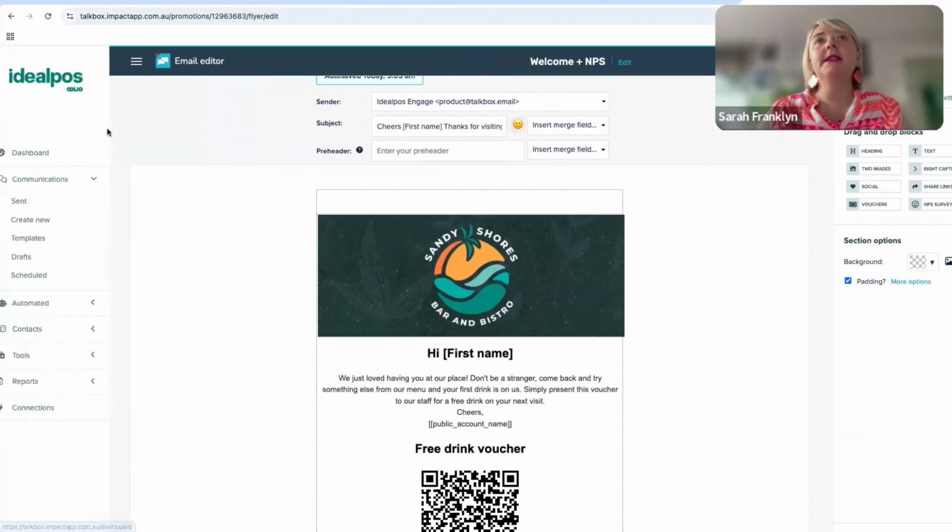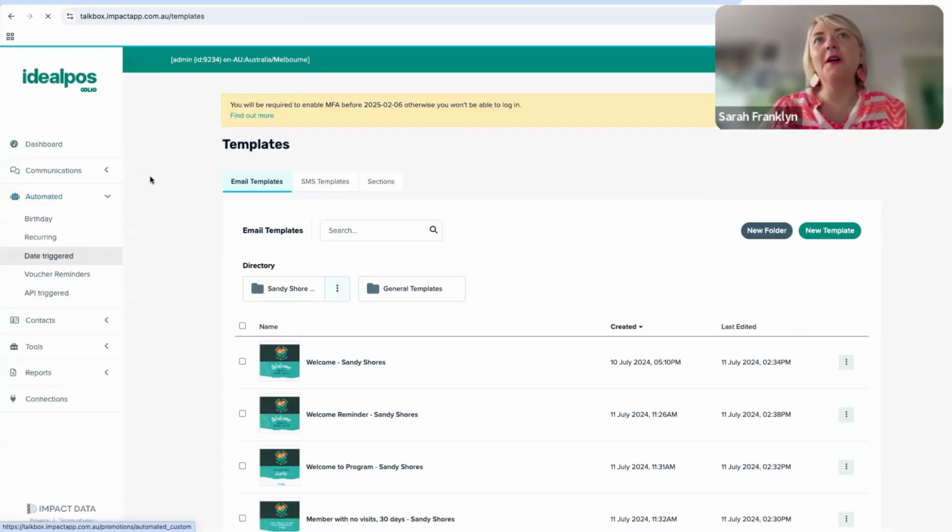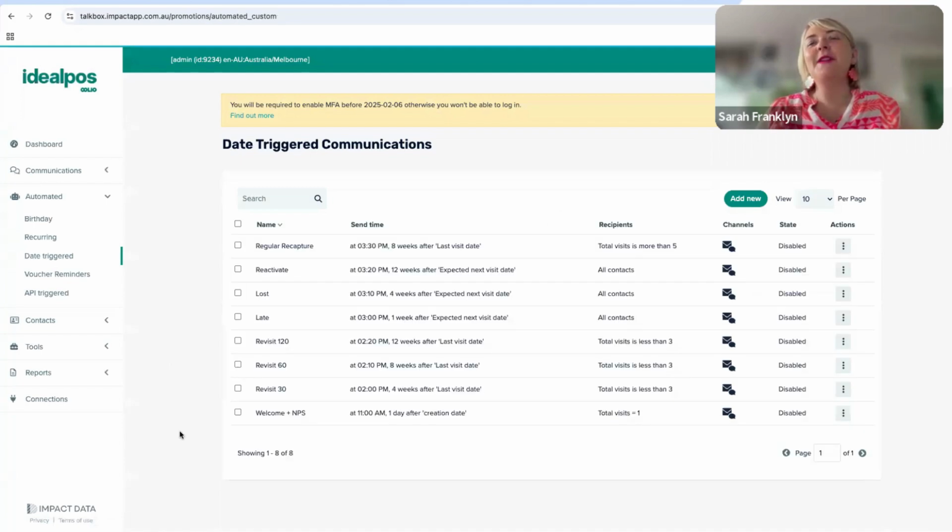So if we go back to the other messages, which I was in the wrong section, here we go, date triggered. The next type of communication we're trying to do is get that second visit. We want to try and turn that first time customer into a loyal regular. And how we do that is making sure that they keep ticking over. So every 30, 60 or 120 days, if they haven't had a visit, we will trigger another message. And that's what we call a revisit type message. Again, you don't have to worry about that. That'll all be automated for you.